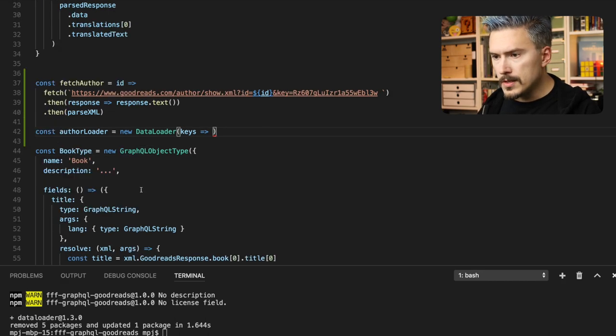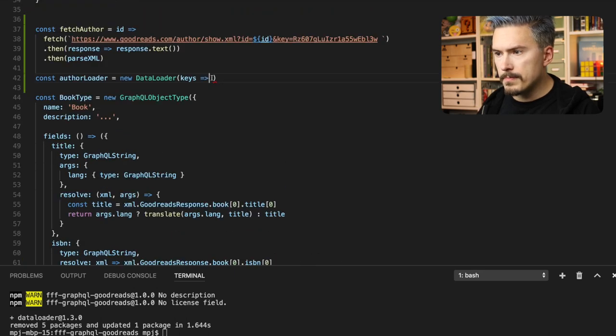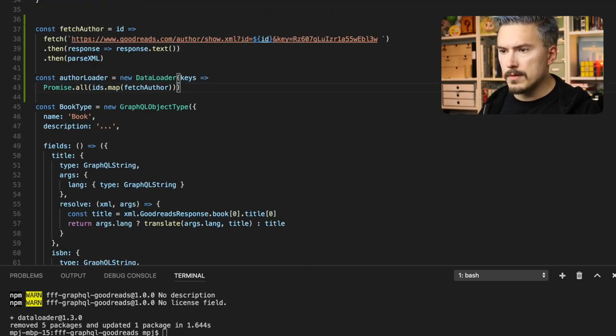So we already have the logic for that down in here in authors. I'm going to steal this thing here. Yep, I'm going to paste that in. So it's a Promise.all, it's the IDs, but it's not IDs, it's keys. This could be called anything, I guess, but we're fine with that.